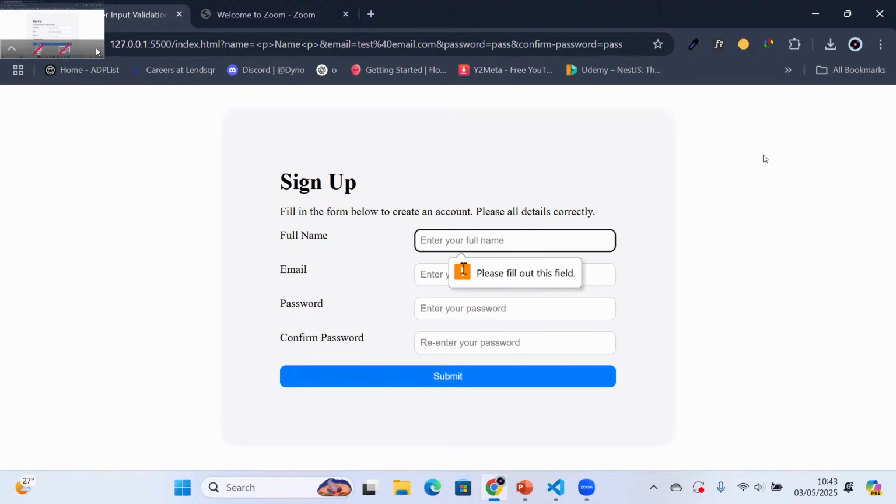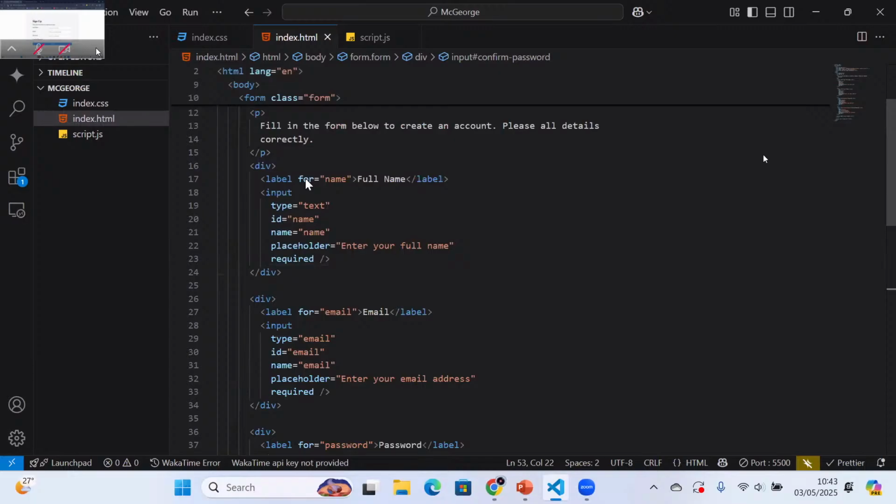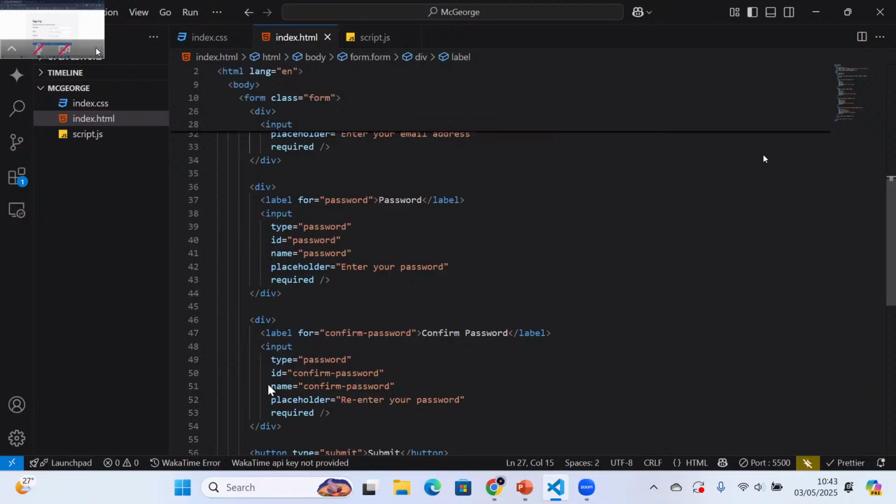So we already have some HTML validation here. If you go to the form itself, under the label, I say for name. It means this label is for an input field with the name name. Every input field has to have a name. The name is an attribute, and the value I'm assigning it is name. There's another name here, and the value is email, and I'm saying that this label is for email. This label is for password because it has a name of password, and this is for confirm password because it has a name confirm password.